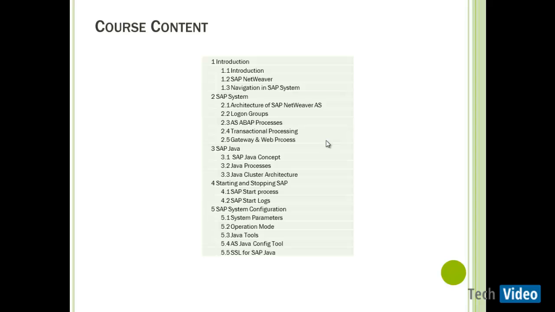We will see SAP Java, how the Java component in SAP works and the concept behind it, the Java processes, and the Java cluster architecture, how it is designed.